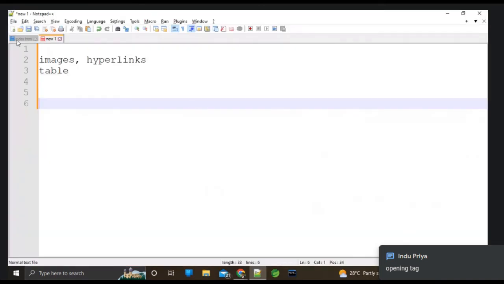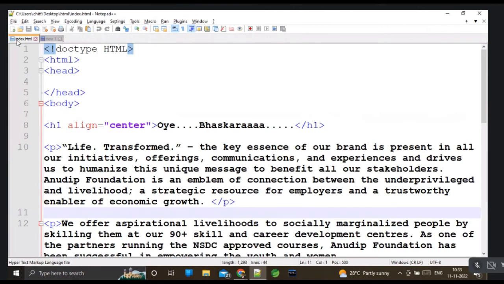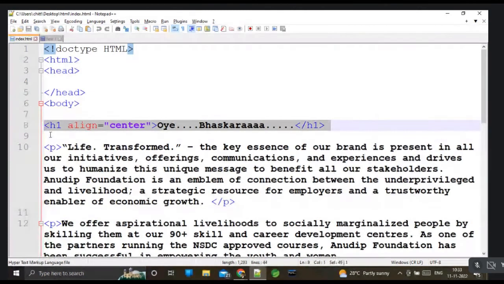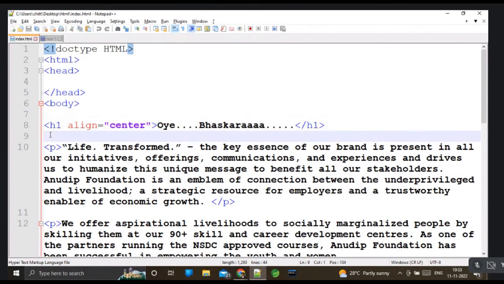Here you can see we have the h1 align property. So align is the attribute of h1, used to change the alignment of the text. Till now we discussed only the parent tags, right? All heading tags are parent tags, all paragraph tags are parent tags, all list tags are parent tags.